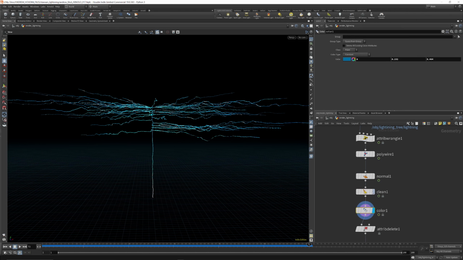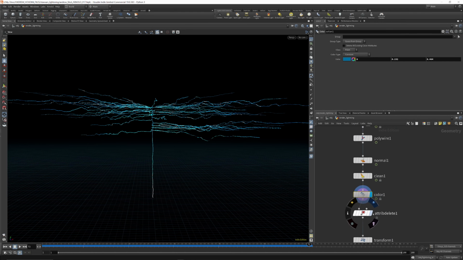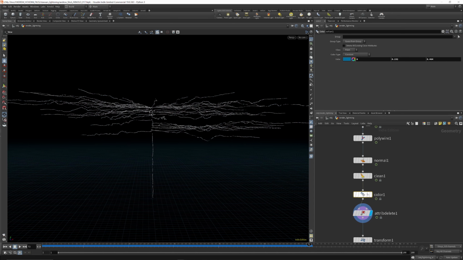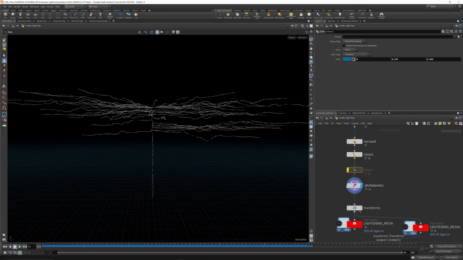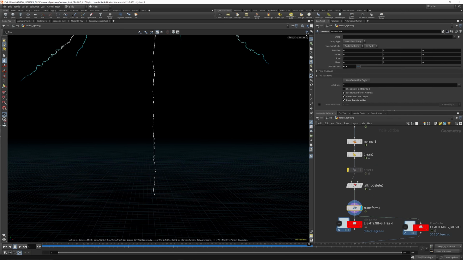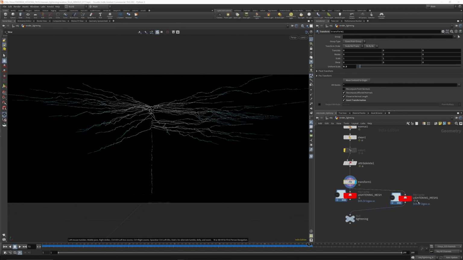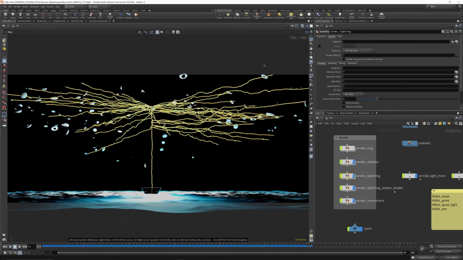And we put down a color, which I'm then deleting, so no need for this. Transforming this up to scene, and then saving that out to disk. And this is saved as a mesh because we're going to read this in on our mesh light.